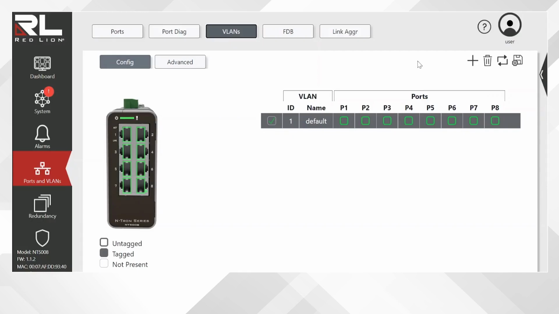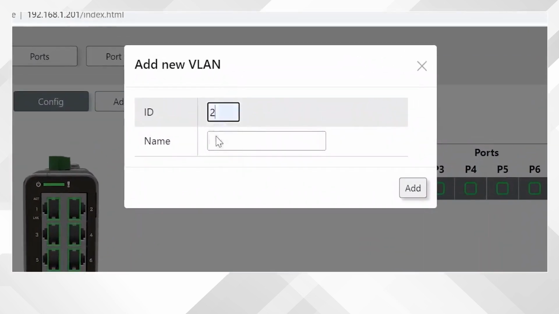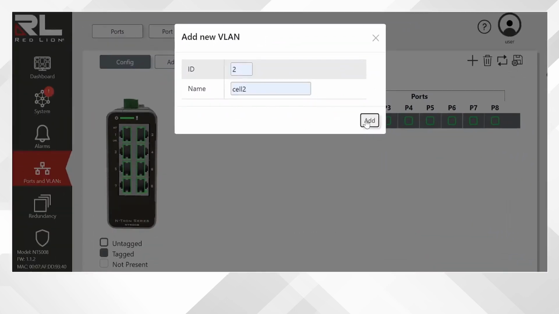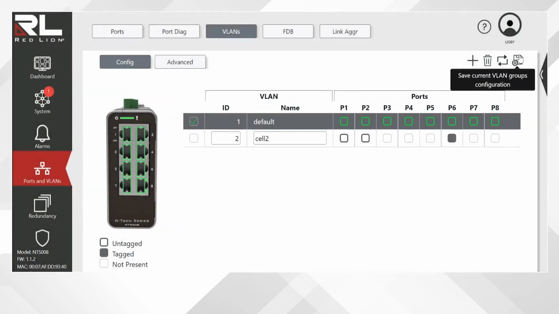This is also where you will assign the VLAN as untagged or tagged. You can see the legend in the bottom left that shows how to assign the port. To create the new VLAN, you will click on the add icon. We will create the VLAN ID of 2 and give it a name. We will also assign ports 1 and 2 as untagged, and we will assign port 6 as tagged. Then we will save the setting.